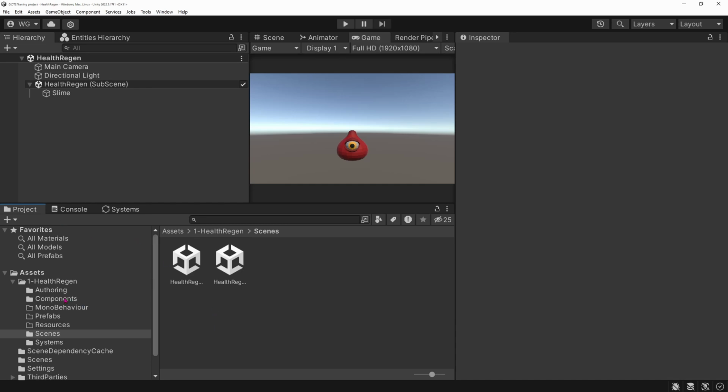as you can see, I've organized the project, and all the folders for every step of the project will have the same folder structure. So we have the authoring folder, the components, mono behaviors, prefabs, resources, scenes, and systems. So I will start with what we can see here.